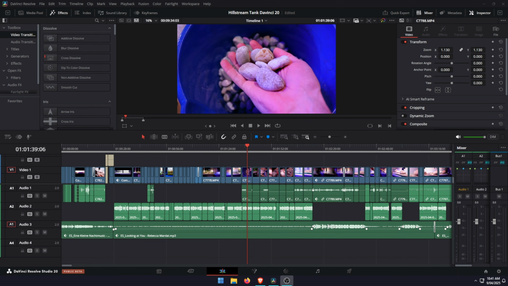So in this video, I'm going to show you how to use the new AI audio assist feature in DaVinci Resolve 20, and it'll allow you to basically automate your entire audio process, though you will still need to do some fine tuning. So here's how it works.